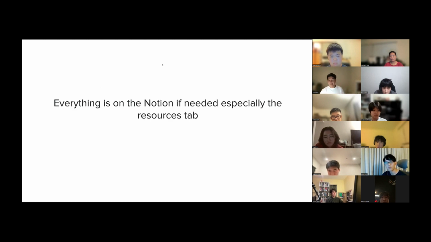So once again, everything is on the Notion. If you need it, especially on the resources tab, that's where all the problems, answers, as well as other resources are. And if you go on the daily agenda, all the basic rules are there. And if you look on the days in the Notion, next to it says open. If you open it, we're going to have the agenda of what you should be doing that day. And this will be continuously updated. Any questions, comments, concerns, anything? If you have any, please leave it in the chat.